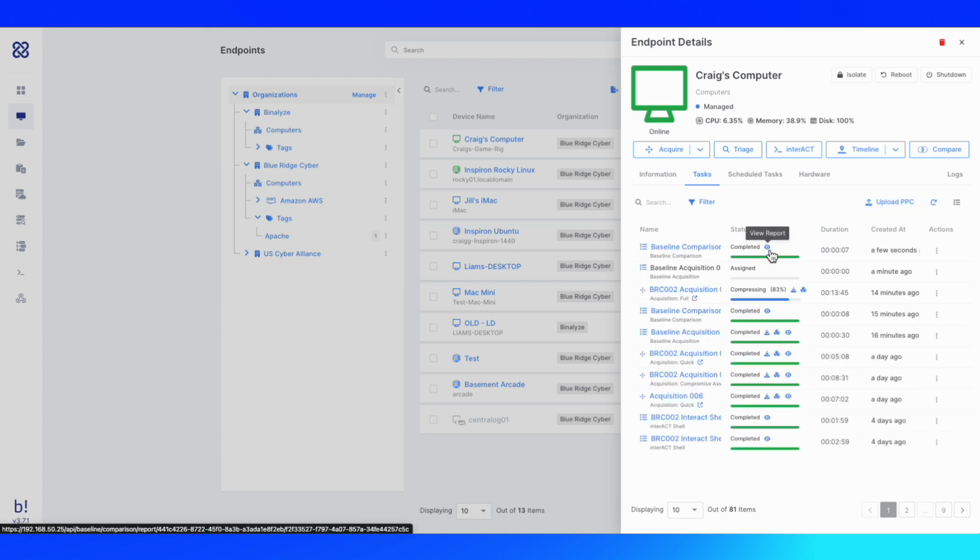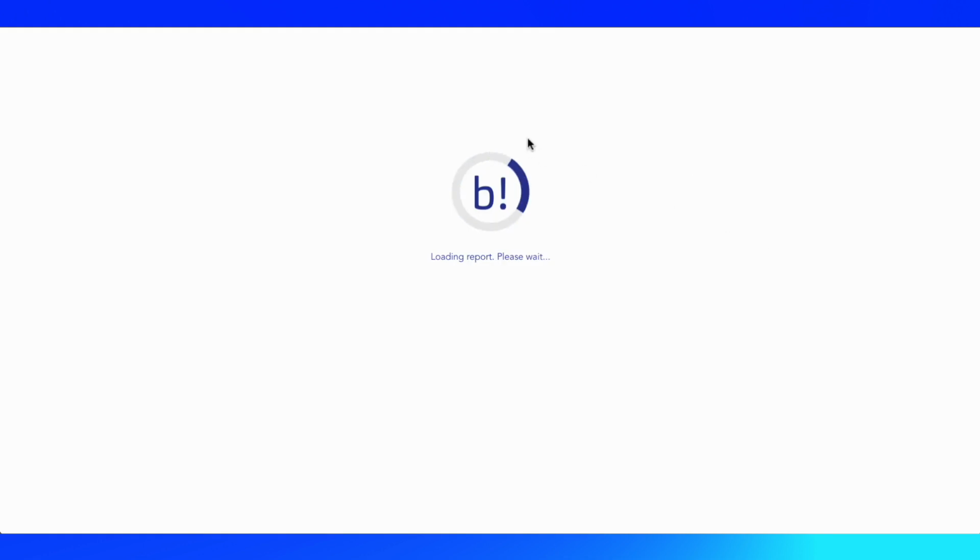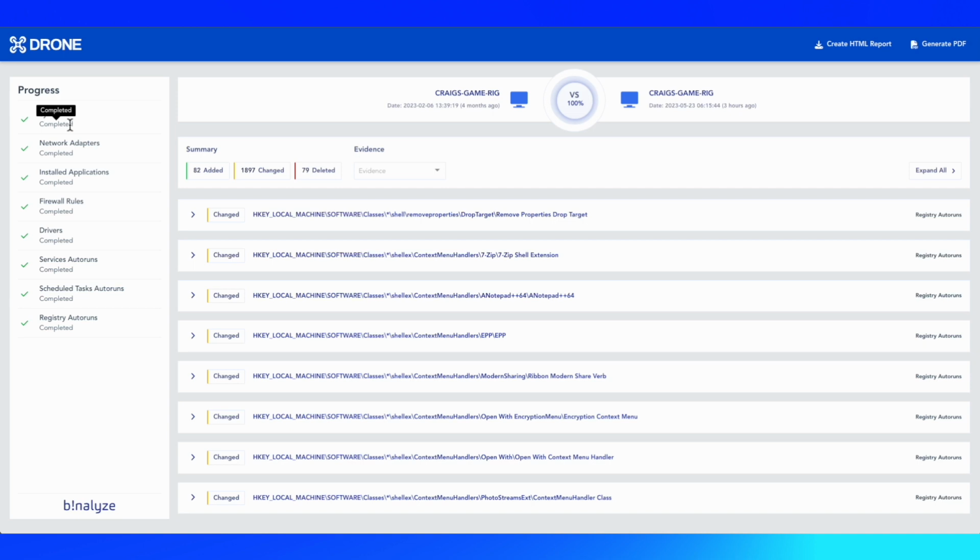Once that's completed, I can click on the View Report option, and this will allow me to see a very, very specific set of additions, changes, and deletions from this system from key areas of that particular endpoint, including everything from the system level, such as DNS changes, network adapters, any changes within the installed applications, firewall rules, drivers, service autoruns, scheduled task autoruns, and registry autoruns.